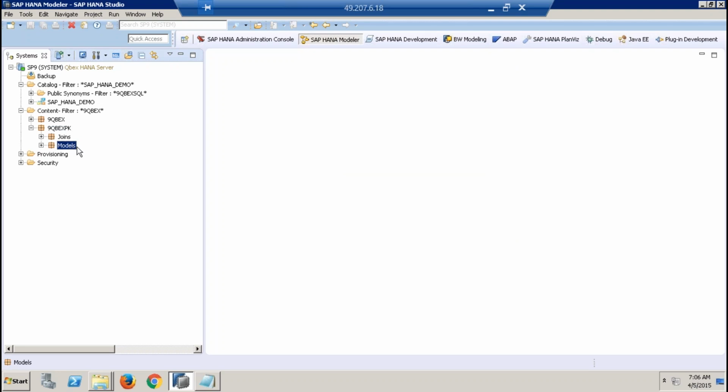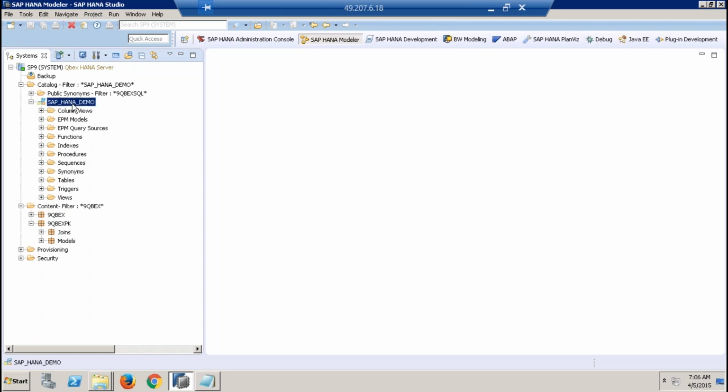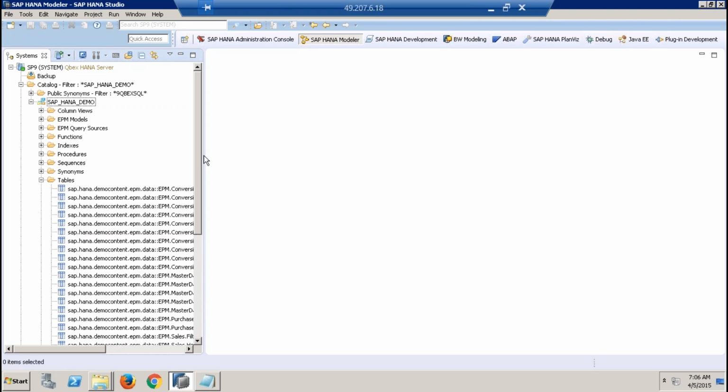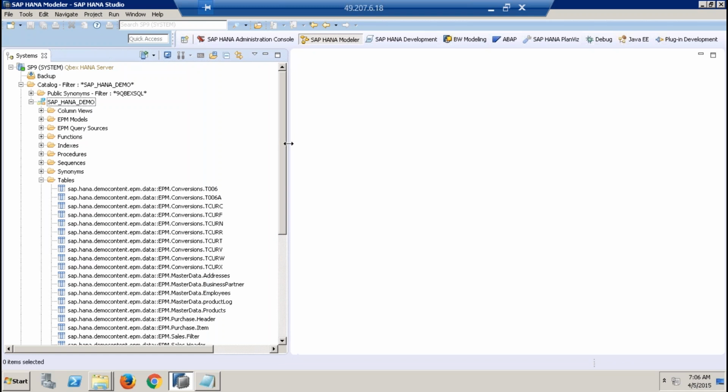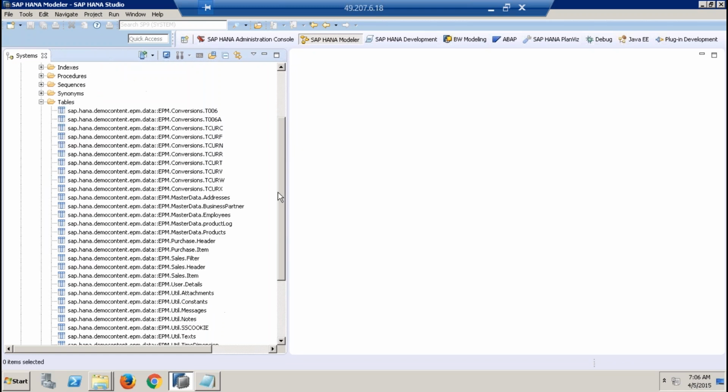First, I just want to walk you through on the screen about creating an attribute view, analytical view, and calculation view, so you get a feel of how these views are created. To demonstrate these views, I'm using a schema called SAP_HANA_DEMO. When I expand the tables, I see lots of tables here, and I'm going to use these tables for demonstrating the HANA modeling views.